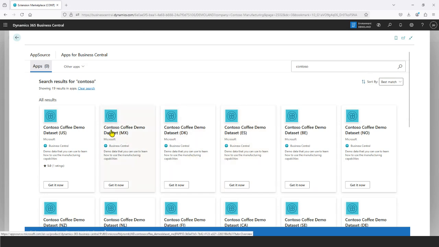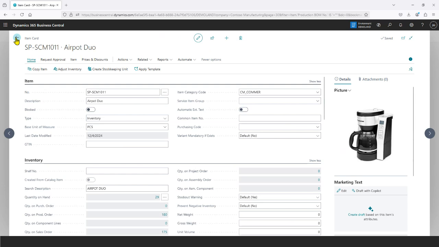You can see we have the Contoso coffee demo. There's a US data set, Mexico, Canada, a variety of different countries. Just go ahead and download that now. It's free. It will install into your standard sample company, Contoso Inc. And then you would have access to the various manufacturing functionality, as well as all the sample data, the finished goods, the raw materials, etc.